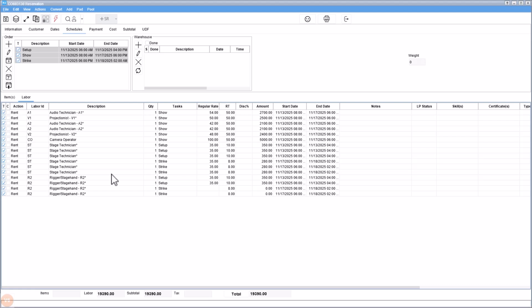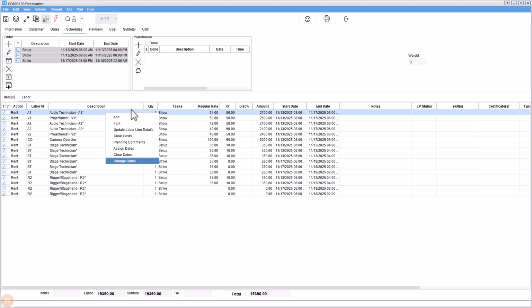Of course, if I need to do some fine-tuning, that makes sense. I could definitely go in and change any of the individual tasks or any of the individual lines to make sure that the schedule is per the labor requirement.